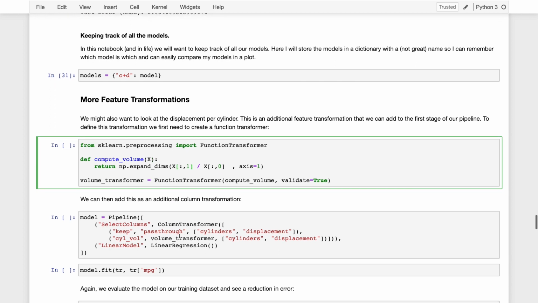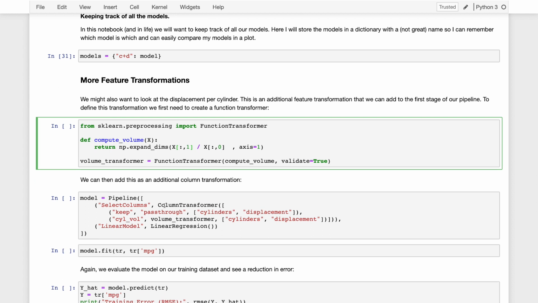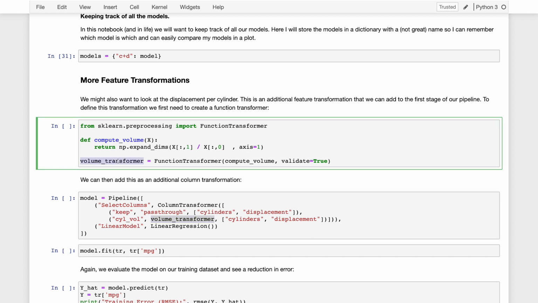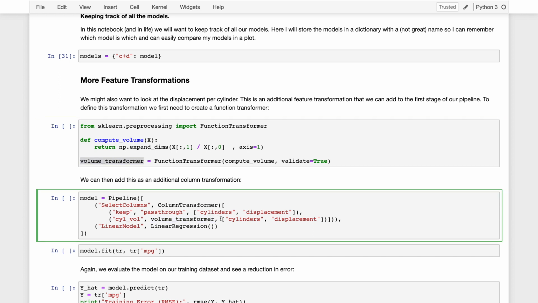So now I'm going back to my pipeline. I'm going to build yet another pipeline. In my select column stage, I'm actually going to apply two different column transformations. The first is going to just pass through the cylinders and displacement. And the second transformation is going to construct the per cylinder volume. It's going to take the volume transformer I just constructed up here. This is the volume transformer. And it's going to apply that to the columns cylinder and displacement again.